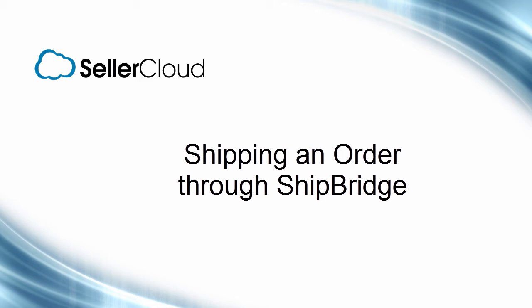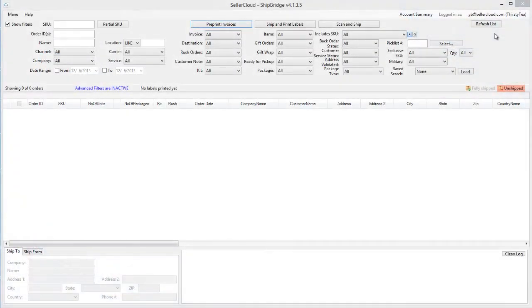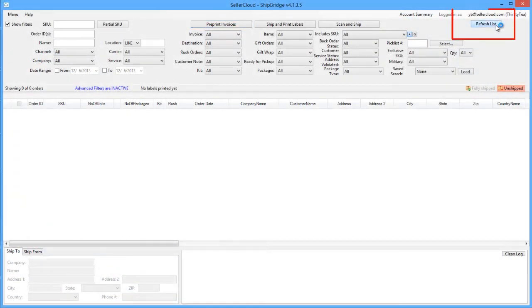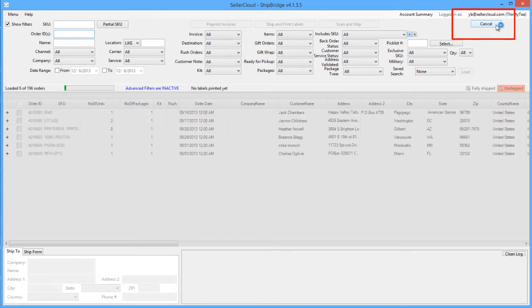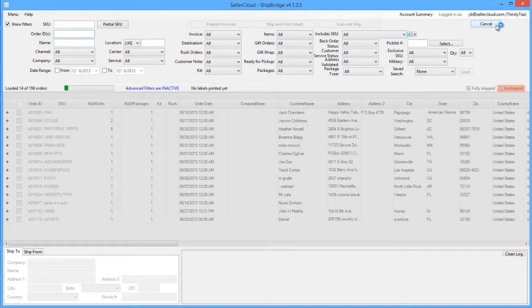In this tutorial, we will look at how to ship orders using ShipBridge, SellerCloud shipping app. ShipBridge opens to a grid window. Click Refresh List at the top right and all unshipped orders will populate the grid. Orders that are on hold, unpaid, or marked for dropshipping will not load into ShipBridge.